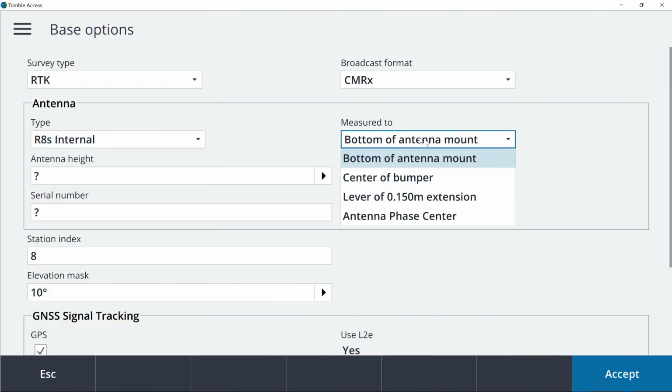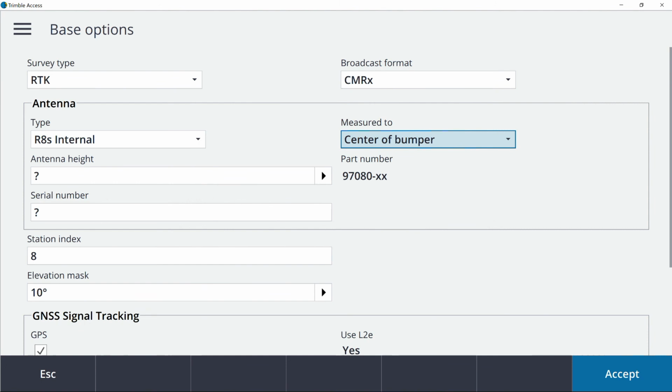Our measure 2 on any of the R series, R8s, R6s, I prefer to measure to center of bumper. Antenna height, obviously, we're going to leave blank. This gets filled out when you start your base survey. Serial number, as discussed before, I also like leaving this blank. This is determined from your Bluetooth settings. Station index, you can put in any number you want here. This just designates which base yours is.